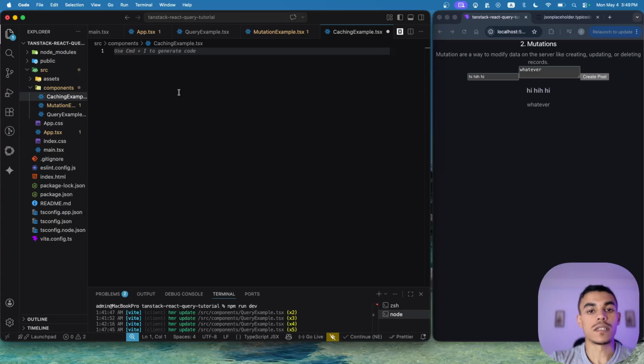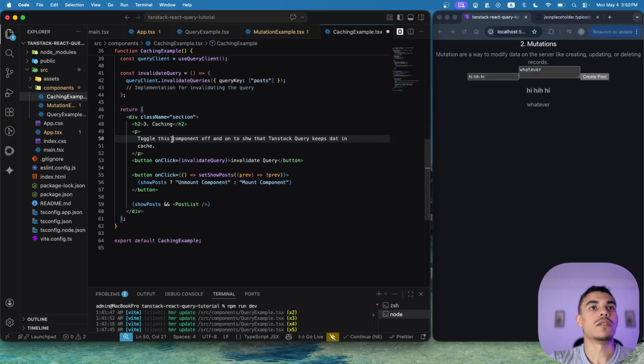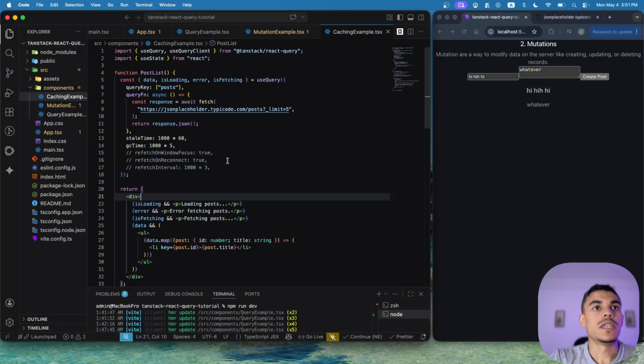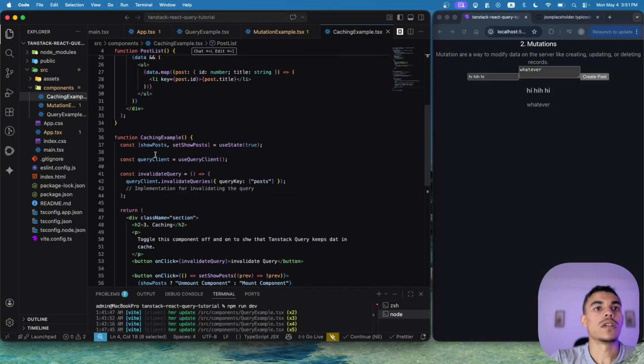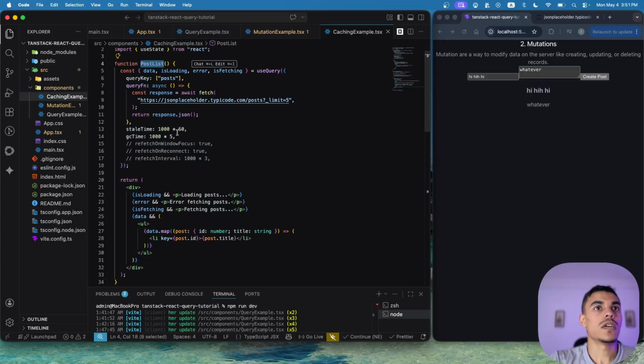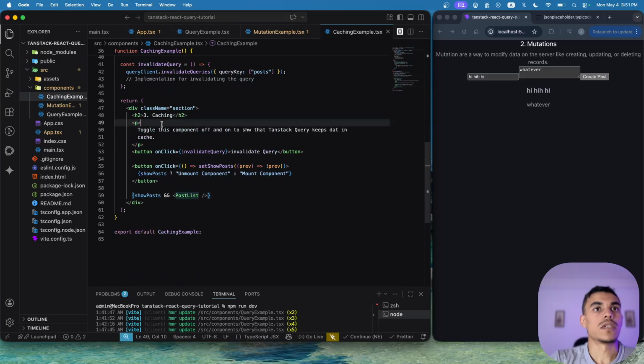You can find it in the description in our GitHub repo. Caching, as a beginner, you don't pay attention to this topic, but once you have a real project with real users, caching becomes the most important thing you have to think about. Now, in order to understand caching, we have two components over here, the post list and the caching example. The post list is going to cache our data and show it in the UI through this caching method.